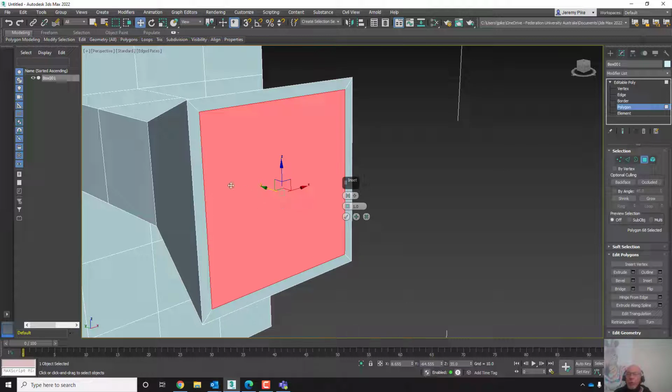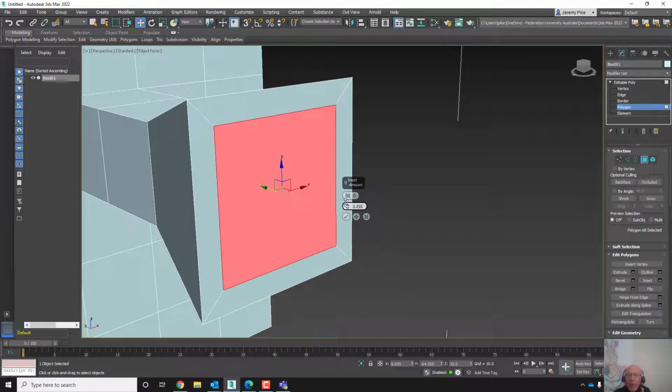And you see what Inset did? It straight away inserted another 1, 2, 3, 4 polys. So it's inserted those guys. And if I grab my little caddy here, you can see that I can make that bigger or smaller. That's actually what it's done. It's made 1, 2, 3, 4 polys on the side.